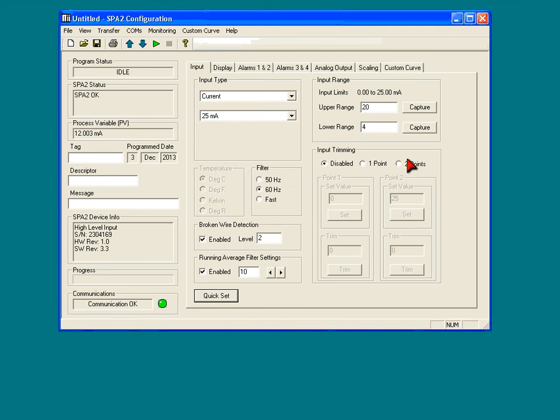Okay, lastly on the input tab, we have input trimming. Now, input trimming, you got to be a little bit careful. You got to know what your actual inputs are. If, by example, you're receiving 4 milliamps to the SPA2, but the SPA2 is reading 4.01 or something like that, you might want to trim it a tiny bit so that it matches your other equipment that you're using. But make sure your other equipment that you're using is as accurate or more accurate than the SPA2, or else you're just compensating for an error somewhere else. You're compensating by forcing an error into the SPA2.